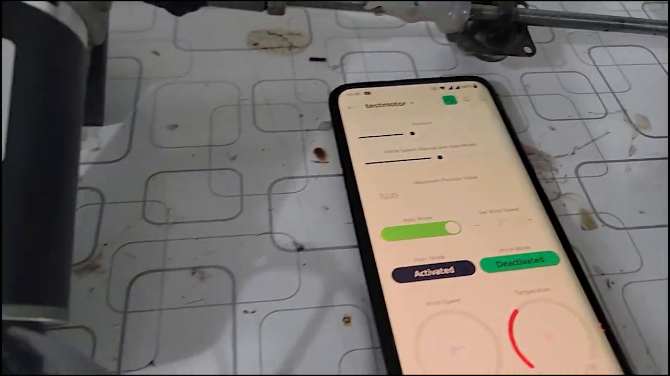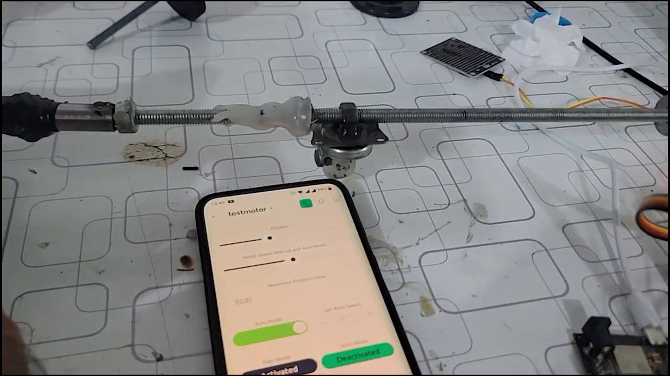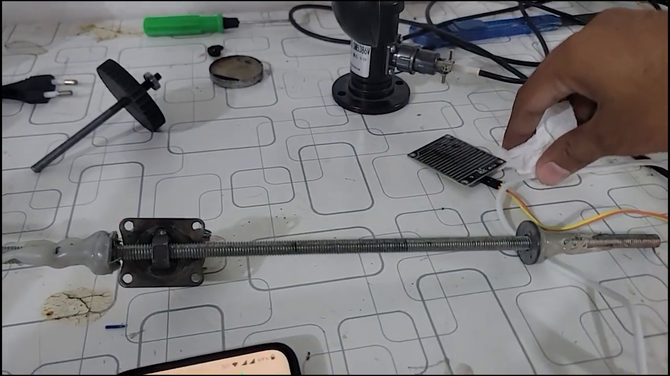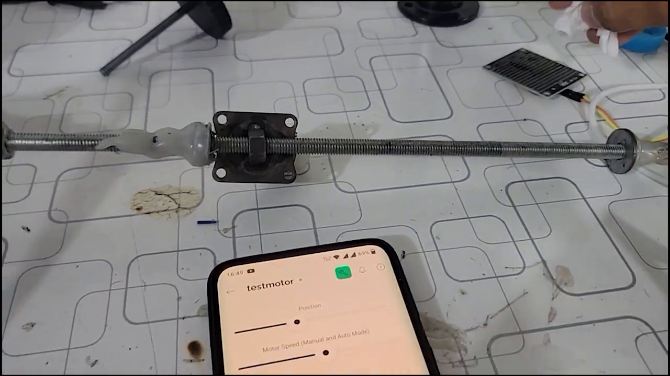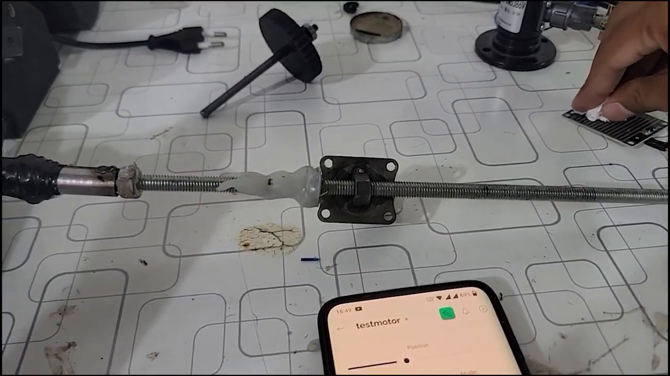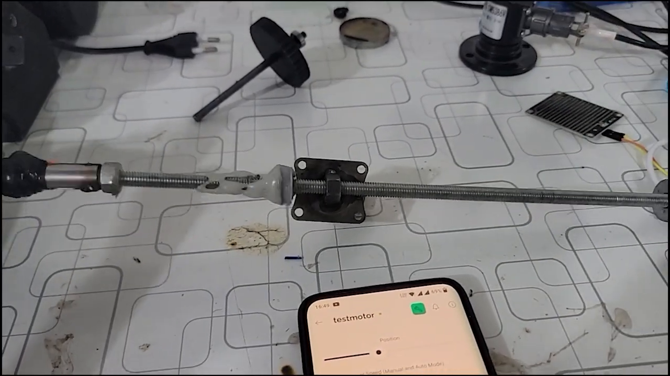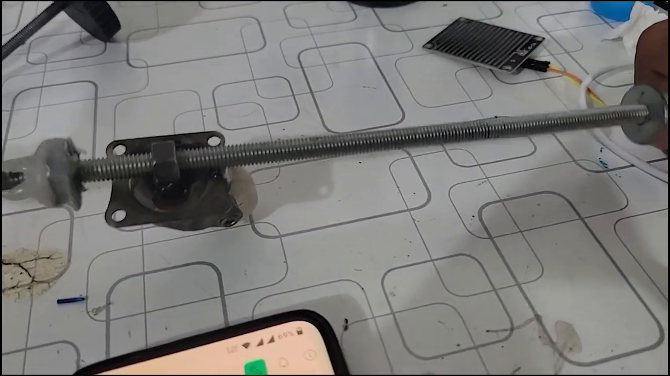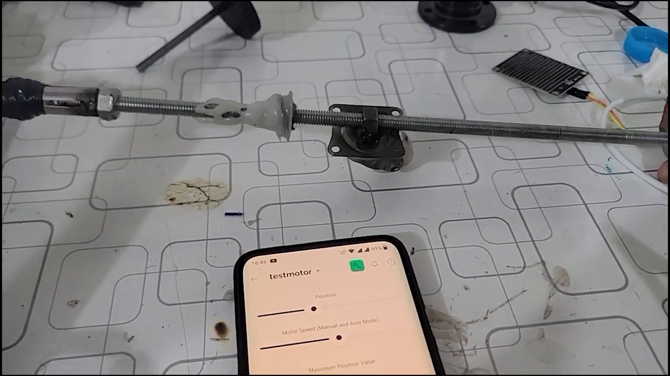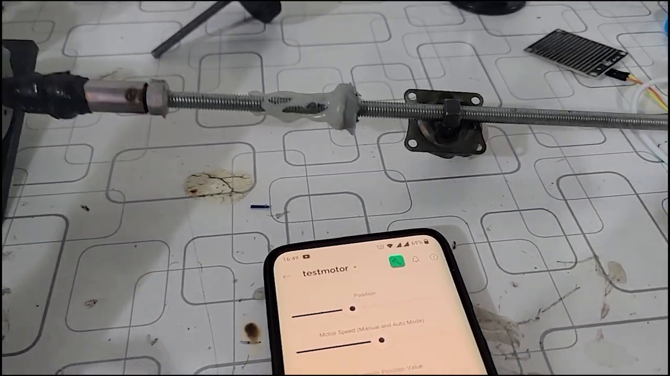Yeah, now it is stopped, so it has detected. You will see that there is some water on it. So now I will dry it up, then you will see that it will again move to the previous position, the open position. Yeah, you can see that. Yeah, it is going back, and then it will be stopped there.